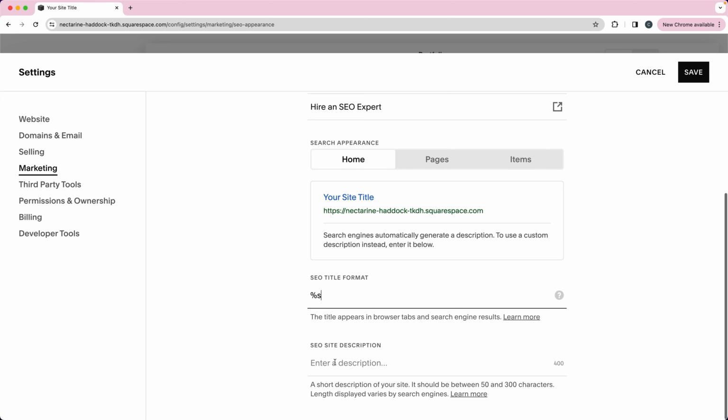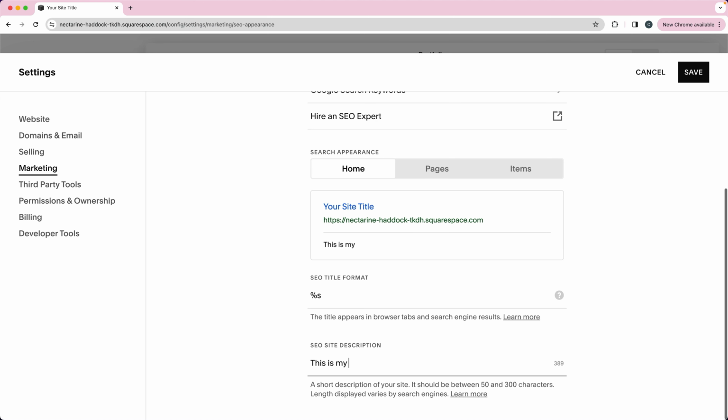And then you can also enter a description. If you don't have a description, and this is what's referred to as the meta description, they call it the SEO site description, but the meta description, it's a HTML tag that goes into each of your HTML documents, each of your pages in your website, and it describes what's on the page. And some search engines use that as the description that shows up here. So you can enter the custom description. So you can see in the preview there, it's going to say this is my website.